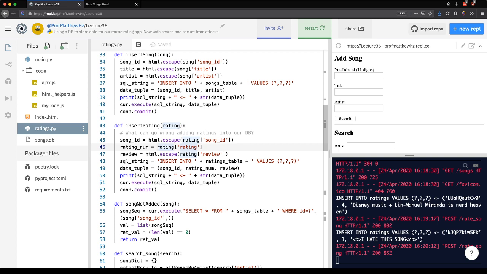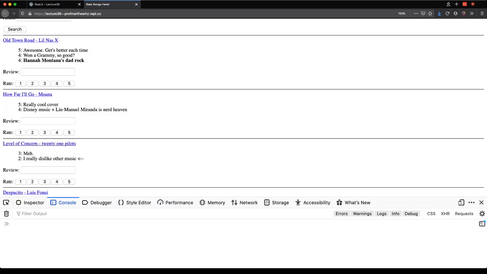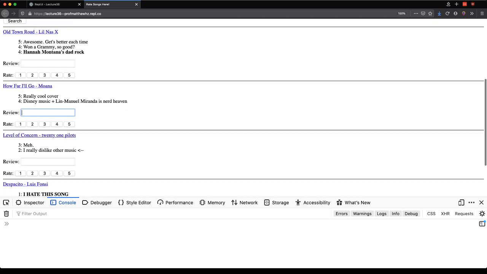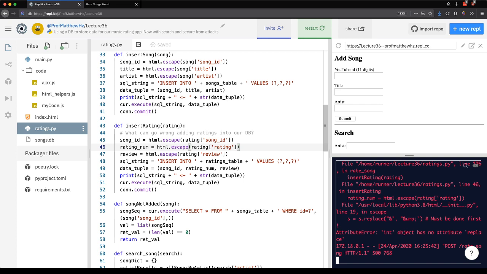Now, if I add HTML escape, it's not necessarily a problem. Actually, I don't know if it will work because HTML escape's expecting a string. Let's try it out. But it's really not a way for somebody to attack. So now what will happen is, let's see if it just even works. My review. We'll do level of concern. So it in fact doesn't work.